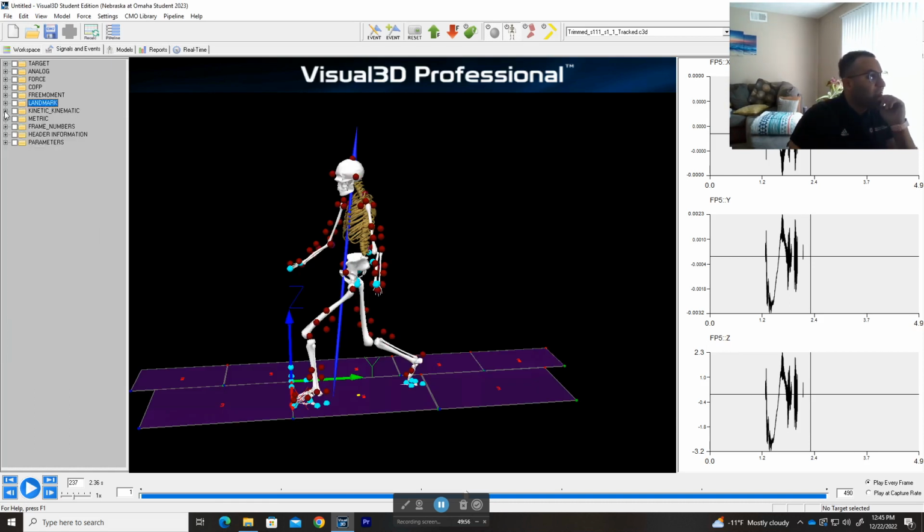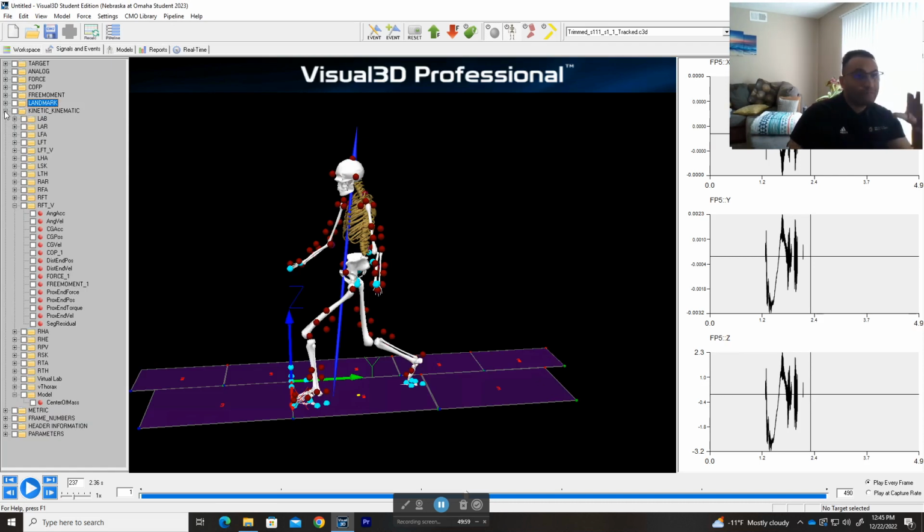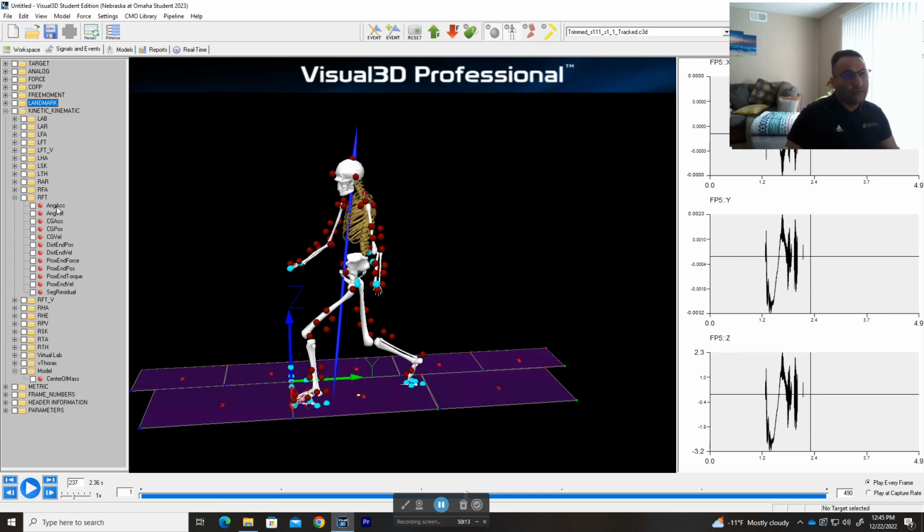All right, then the next thing we have is the kinetic and kinematic data here. When we create those specific segments in the model section, for each of those segments Visual 3D creates all of this data. For example, when you go to the right foot, Visual 3D automatically creates the angular acceleration, the angular velocity, the center of gravity, and the acceleration of the center of gravity. Basically it creates the center of gravity of that foot segment, and then it measures its acceleration, velocity, and position. It's very useful if you want to run specific analysis for the whole segment and not just one marker.